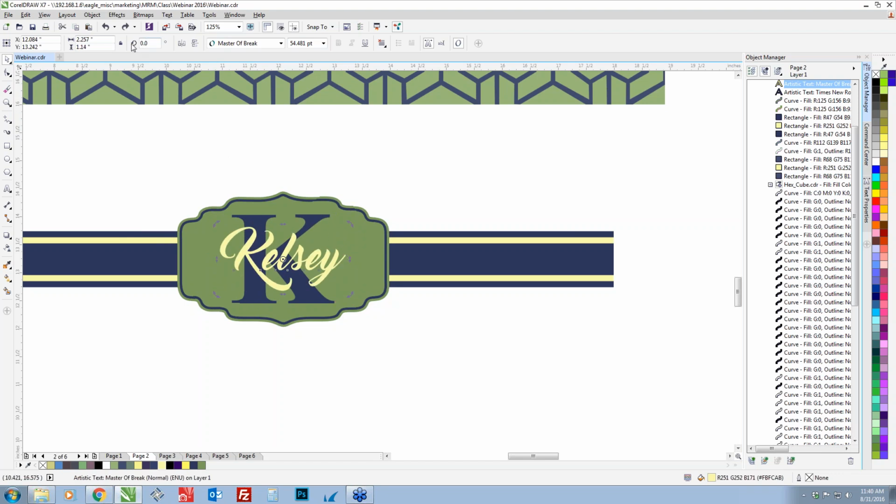Another way that you can rotate is up here. You can actually rotate it by degrees. So for instance, if you want to turn it vertical, you would type in 90 and that would make it vertical. So here we just want to tilt it a little bit, kind of give it a nice little look. So let's make it a little bit bigger.